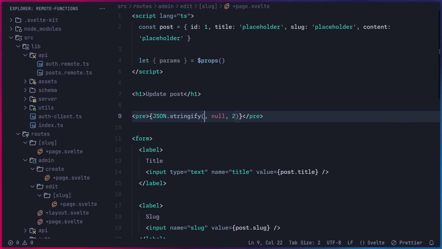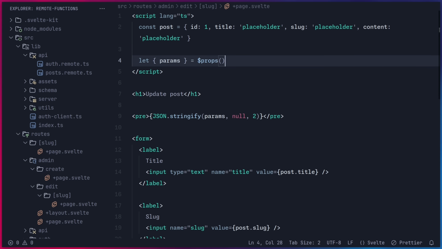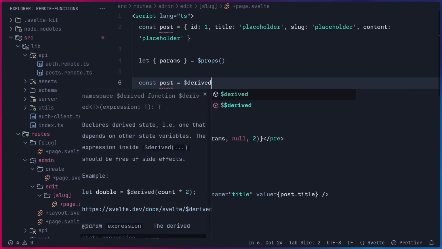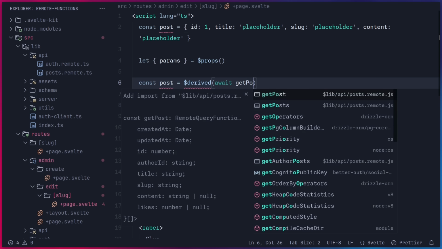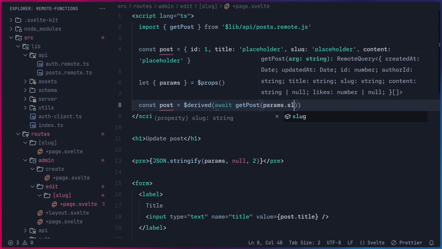So let's just log it in this way, so you can say params. So now if you go to the example post, you can see here we get this slug example post based on the URL. Alright, so now we can use this to fetch the post. So we can come here and say const post equals, we can use a derived because we want to update this post each time params updates. So we can say await getPost, which we're going to import, and then you can just pass params.slug.